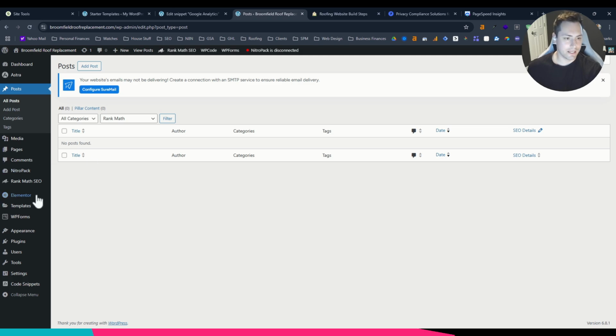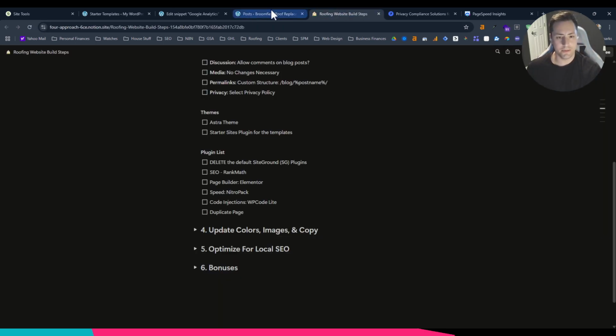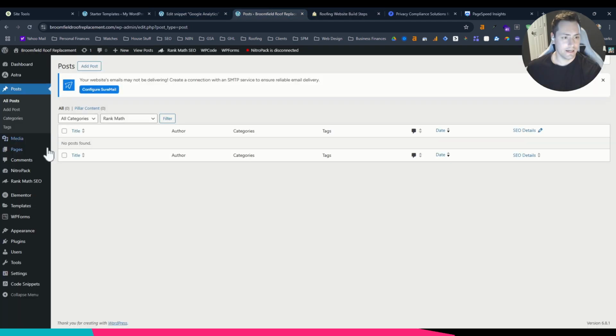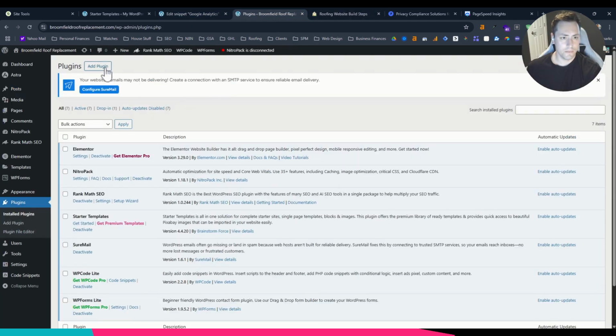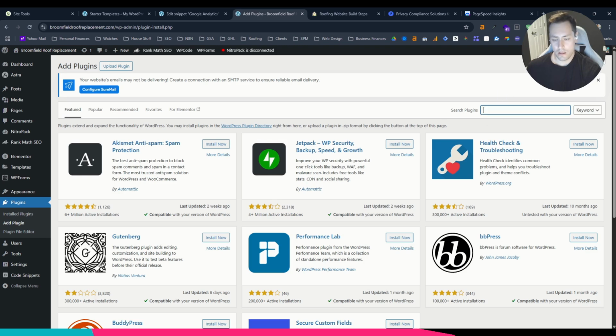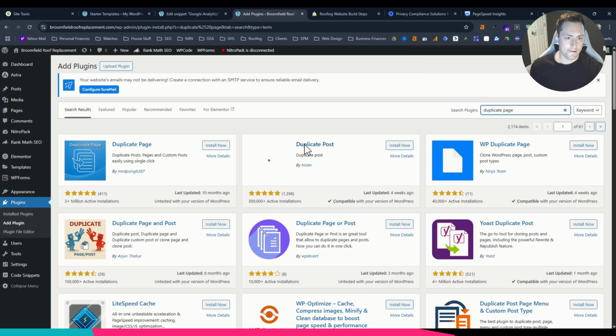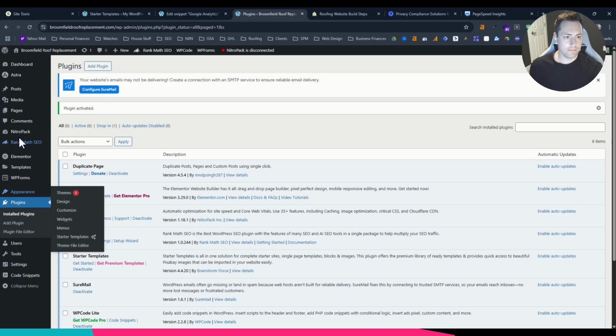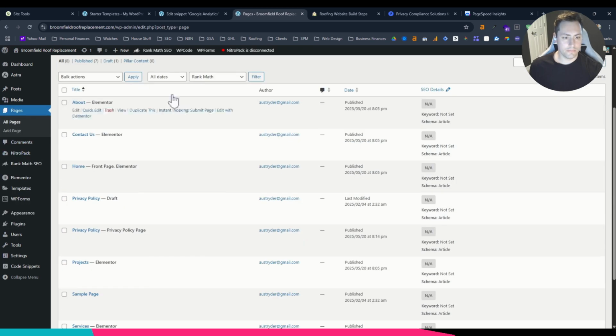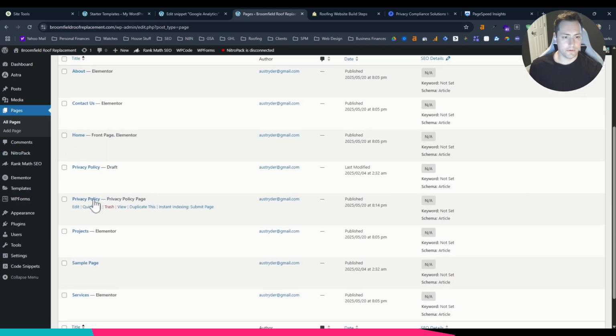Lastly, we're going to want to add Duplicate Page, which is a way to duplicate pages very, very easily. Let's come down to plugins, add plugin, and duplicate. All right. So let's install and activate. All right. So now when you come over here to pages, these are a list of all of your pages. We will be able to see duplicate this. And so if we wanted to easily use the same kind of template for multiple pages, it's super easy to just copy the page, go in and edit it, and you're good to go.